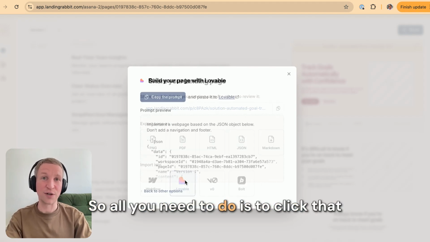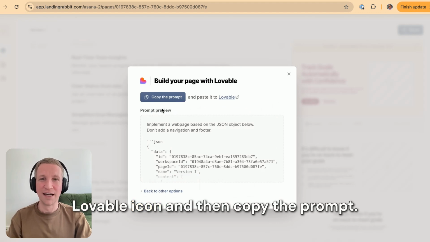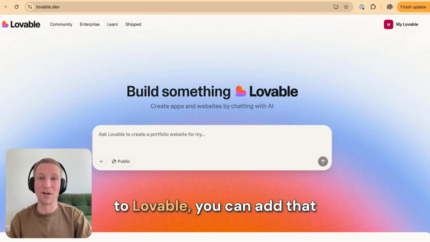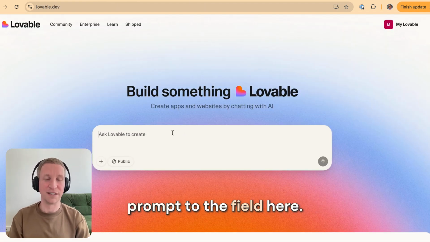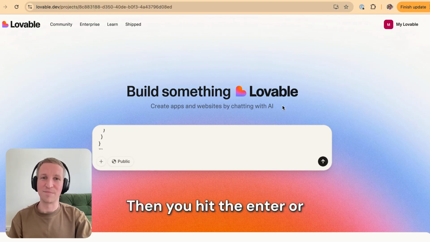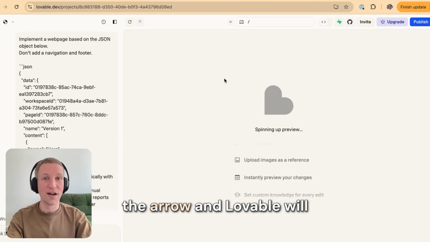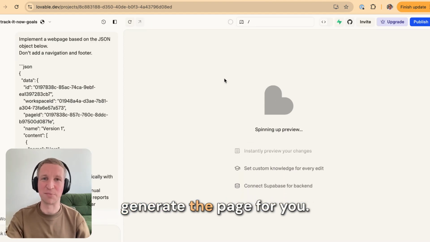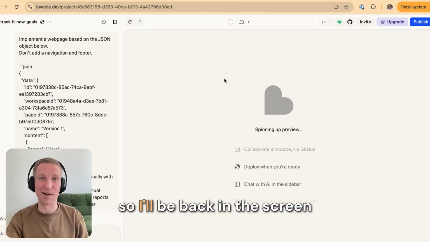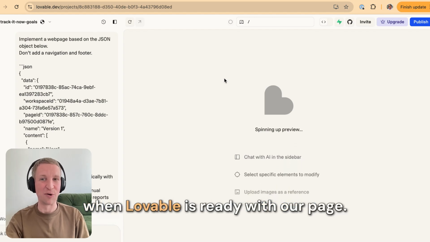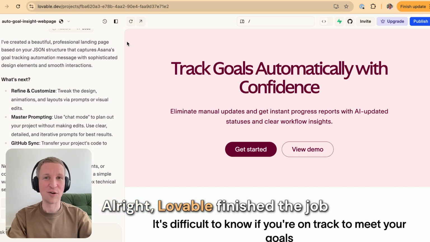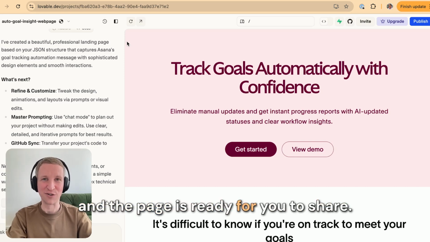So all you need to do is to click that Lovable icon and then copy the prompt. And when you then go back to Lovable, you can add that prompt to the field here. That's all you need to do. Then you hit enter or the arrow, and Lovable will generate the page for you. This will usually take a couple of minutes, so I'll be back on the screen when Lovable is ready with our page. All right, Lovable finished the job and the page is ready for you to share.